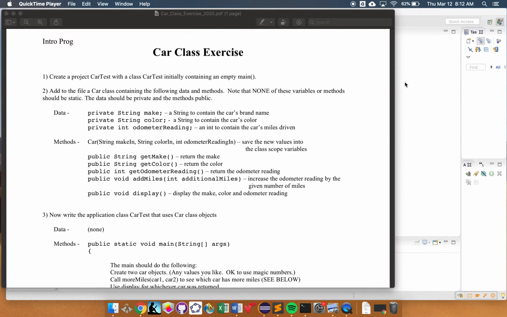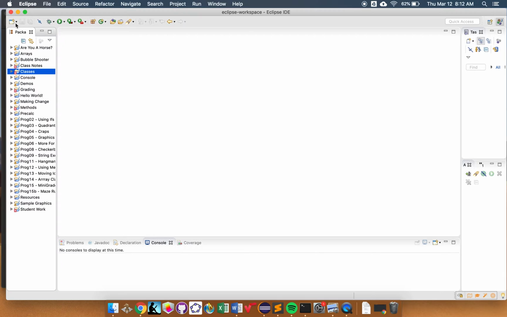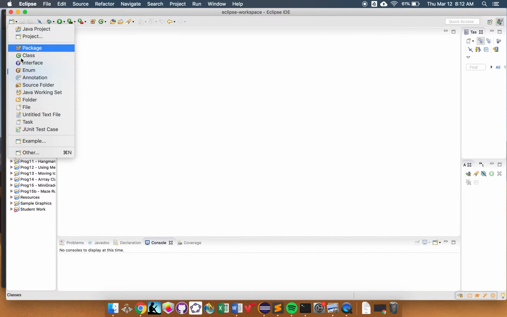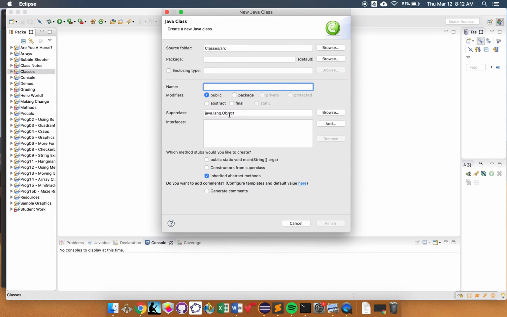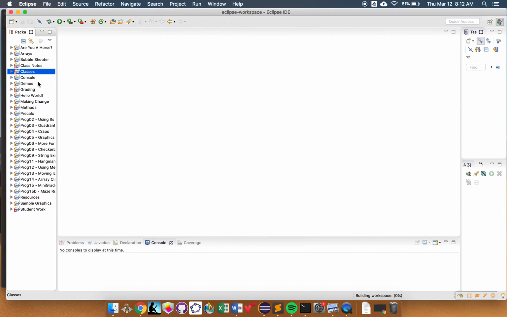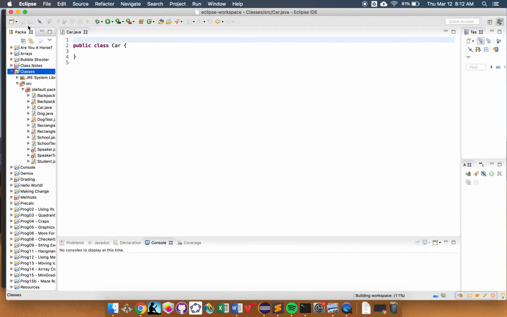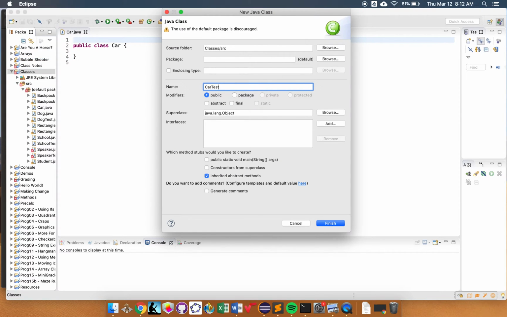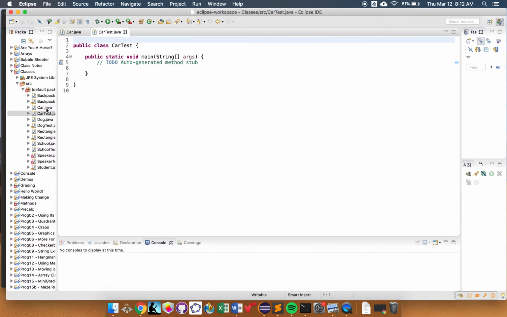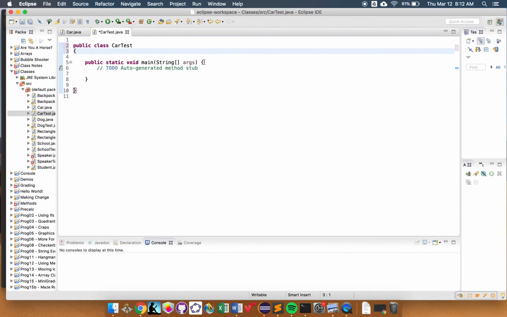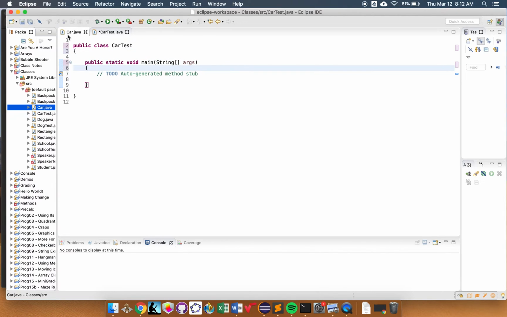So right now I'm going to make two new classes. You can make a new Java project if you want. I'm just making them in my folder called classes. I'm going to make a class called Car, and I'm also going to make a class called CarTest. CarTest will contain my main method, so I'll just check there for main. Great. Realigning my brackets, getting ready to go here.